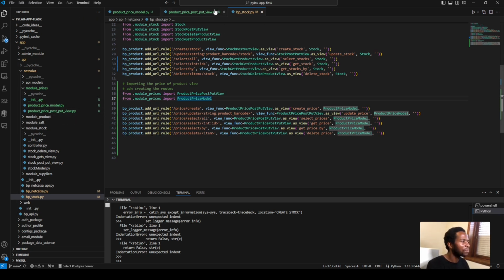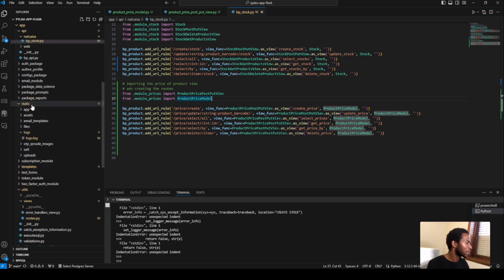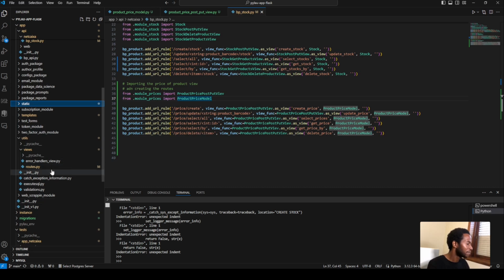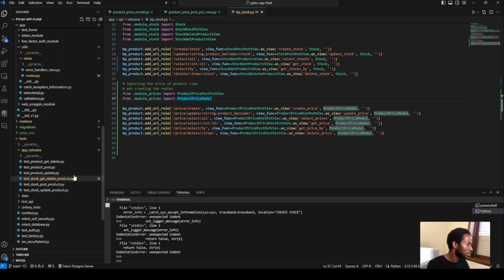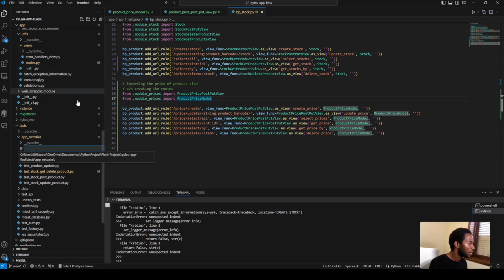Okay, we created our view, and then we have the blueprint for stock, and now we have to create our class for the static. Yeah, we have to create our static module. We're going to create our static module here. It's gonna be test product price.